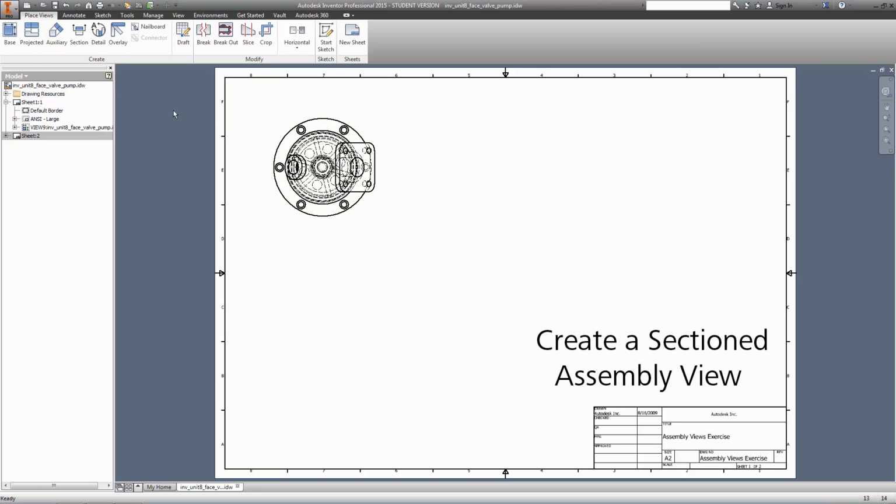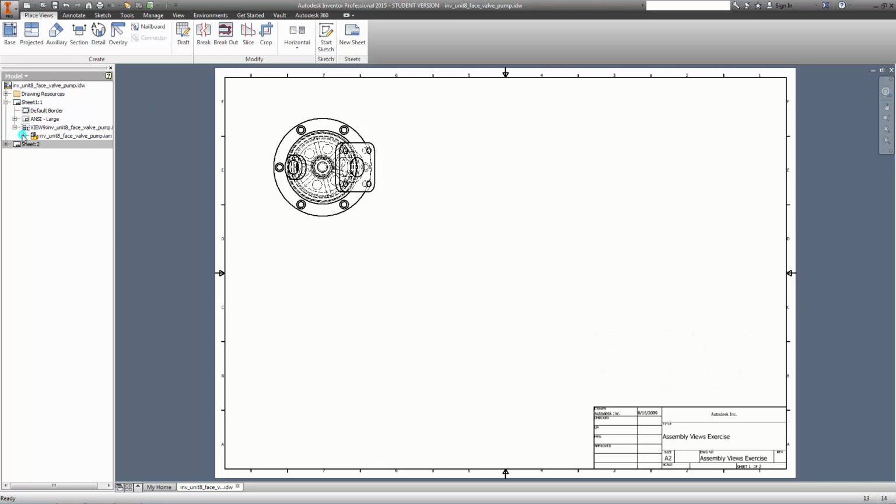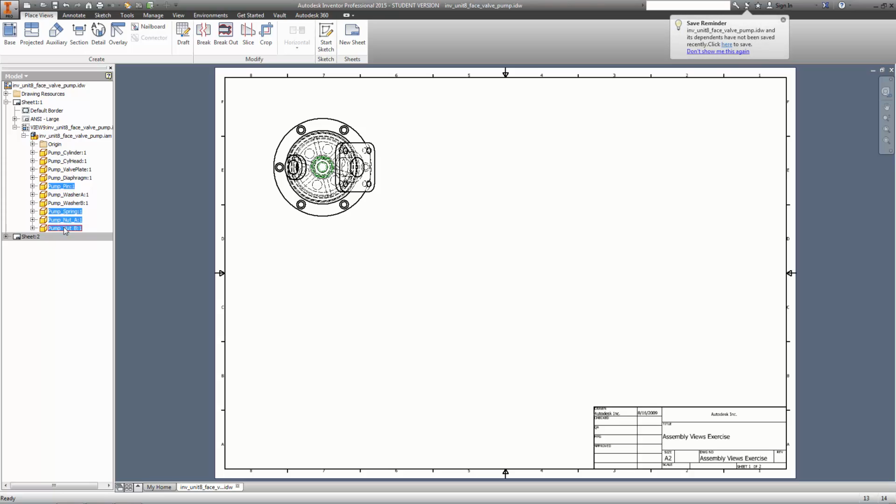In this section of the exercise, you create a sectioned assembly view. In the browser, expand the view listing to display the parts. Your view number may be different. In the browser, select Pump Pin 1. Press and hold Control. Select Pump Spring 1, Pump Nut A1, and Pump Nut B1. Release the control key.